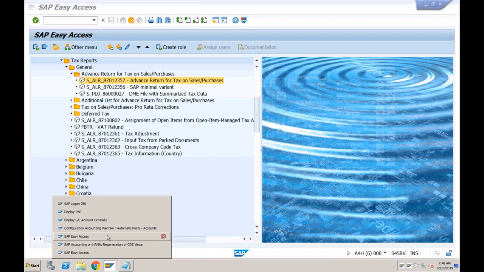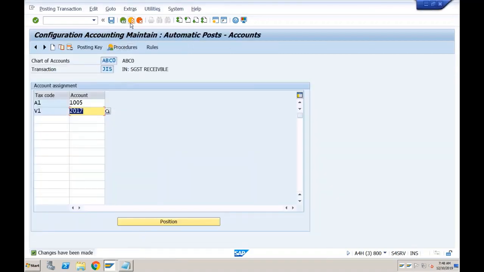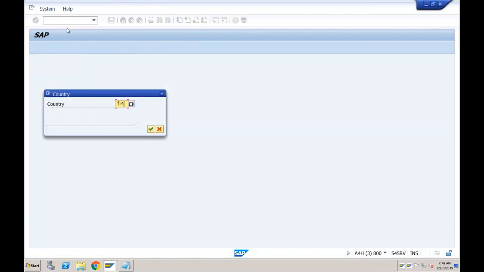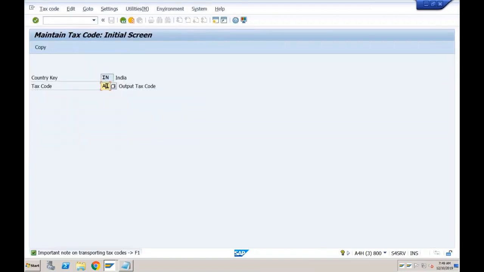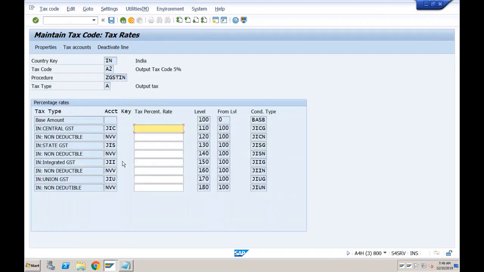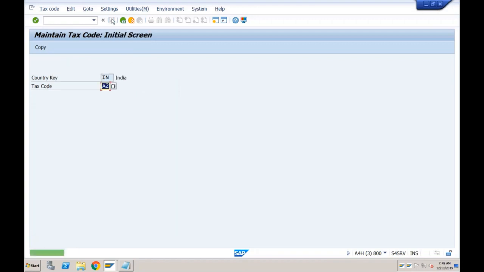Just give me a minute. Let me come out of this. Let's go to FTXP, country IN. Let's say I will create another tax code, A2, for output. This is output tax code 5%, just for example, and this is IGST. Instead of specifying JIC or JIS, I can just enter the value here as 5%. So the complete 5% is IGST.